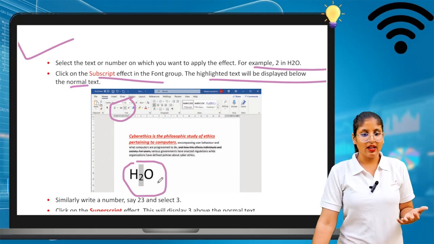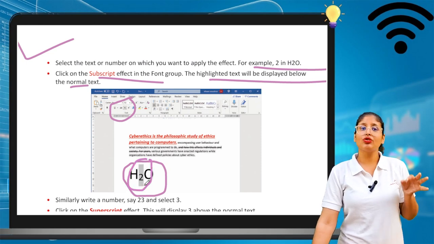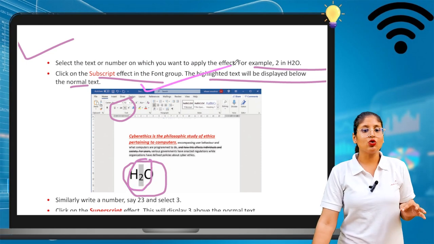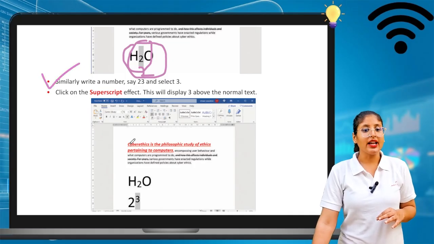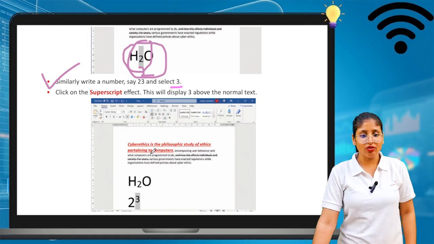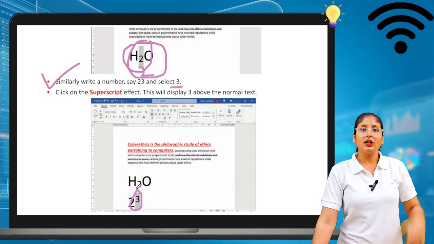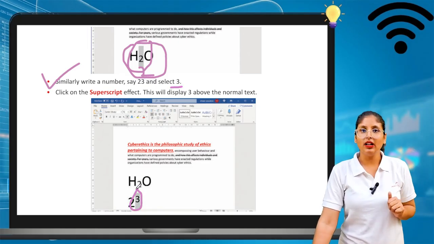Here we can see. First select that. If I want to write 2 below it, I should select 2, then select the subscript option. Then the 2 appears below the normal margin. Okay. Similarly, write a number, that is 23, and select 3. Then that 3 comes above the normal margin.